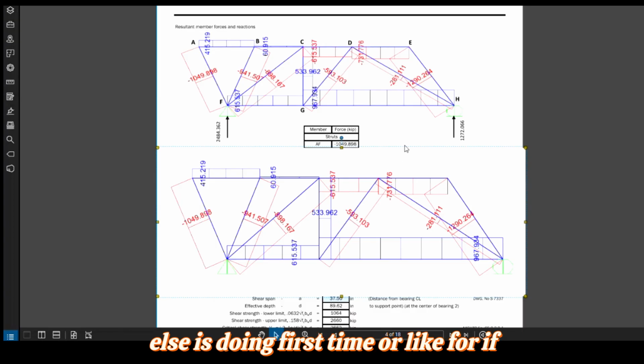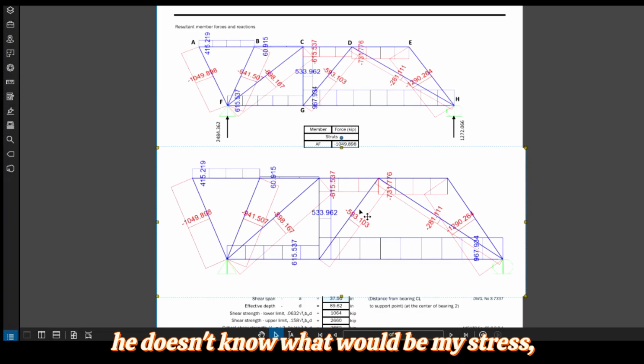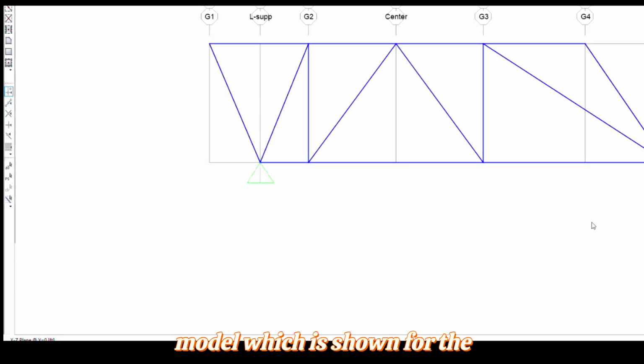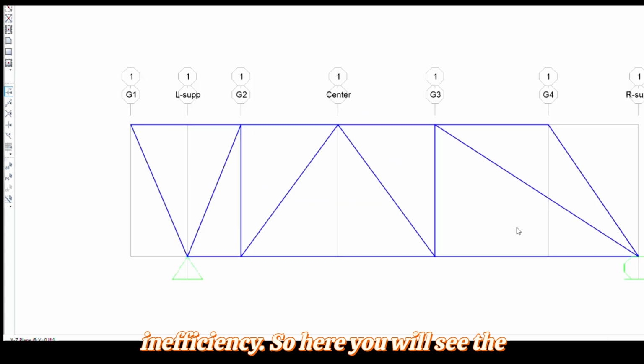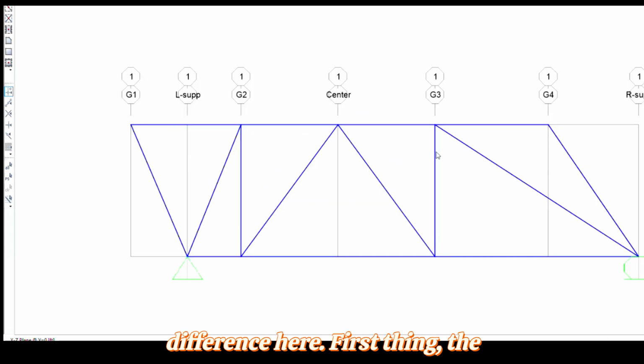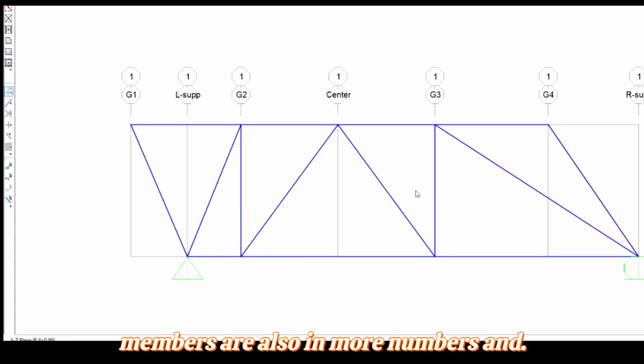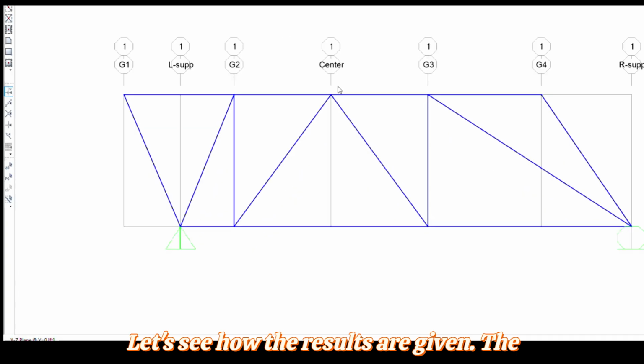But if someone else is doing it for the first time, or doesn't know what my stress would be, what will he do? So I have another model, which is shown for the inefficiency. Here you will see the difference. First thing, the vertical ties are in more numbers. The members are also in more numbers. And let's see how the results are given.